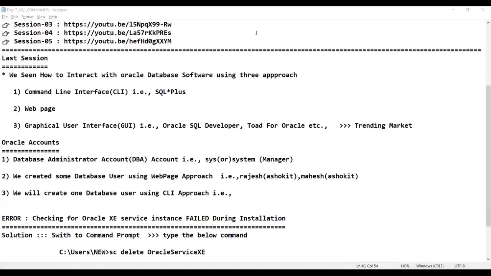Otherwise, what you need to do is open the command prompt using administrator mode. Maybe in your machine you have only the OneDrive. That may be causing this issue. You just need to open the command prompt in administrator mode.